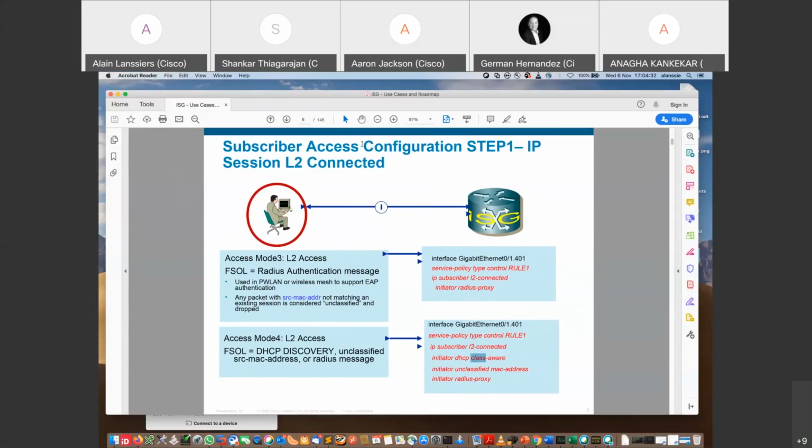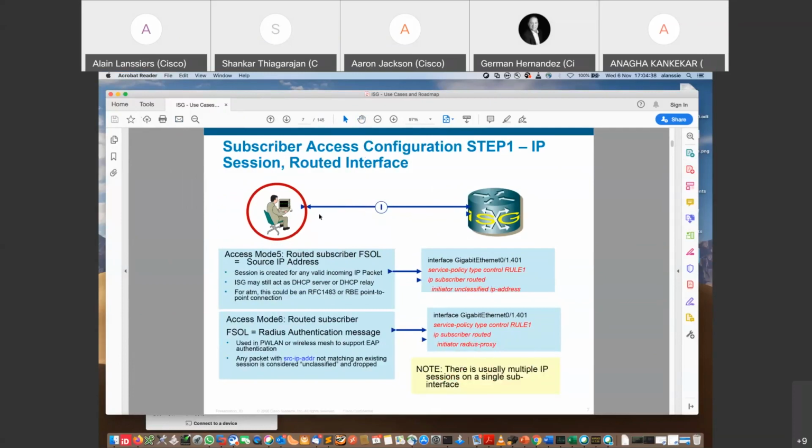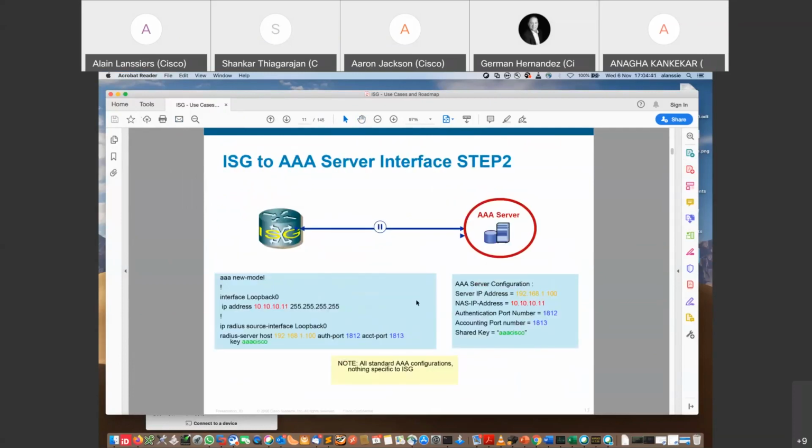And then let's check if I can actually go into presentation mode on this one. Maybe no, we'll just go down.